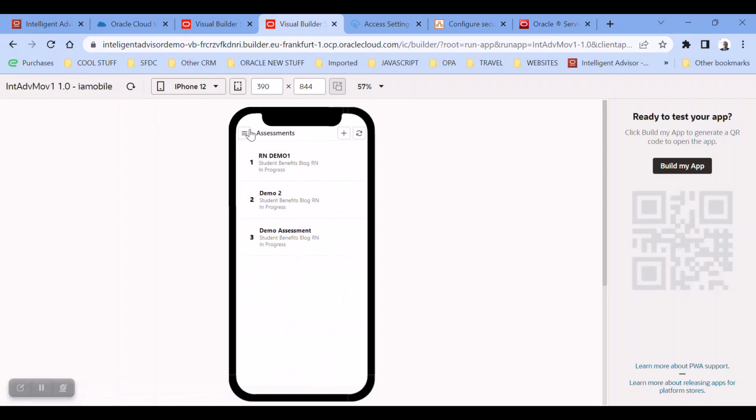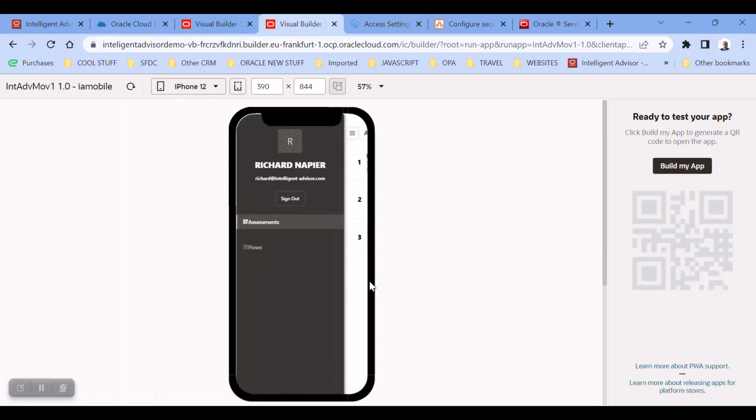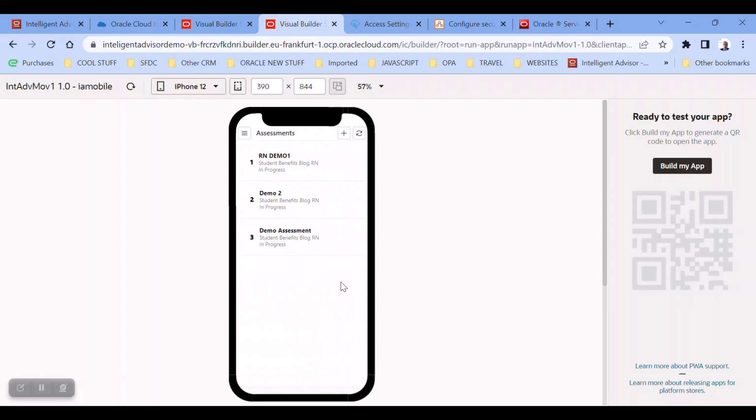So that just about wraps it up for our first demo in setting up an Oracle Intelligent Advisor mobile application using Visual Builder, and then testing it with your Oracle Service Cloud instance to create assessments and synchronize them backwards and forwards between the device and the server.